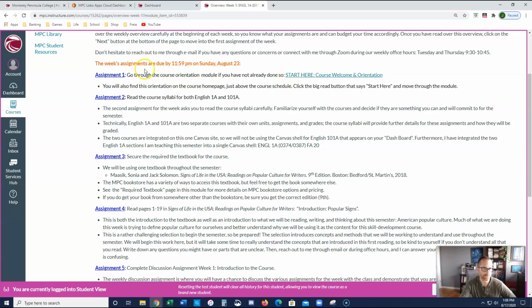So it asks you to first do that orientation. And then assignment 2 asks you to read through the course syllabi for both English 1A and 101A, and it gives some details about those two documents. Now the documents will be in this module after this overview, so we'll take a look at that real briefly in a few seconds. But that's really the next thing that you should do.